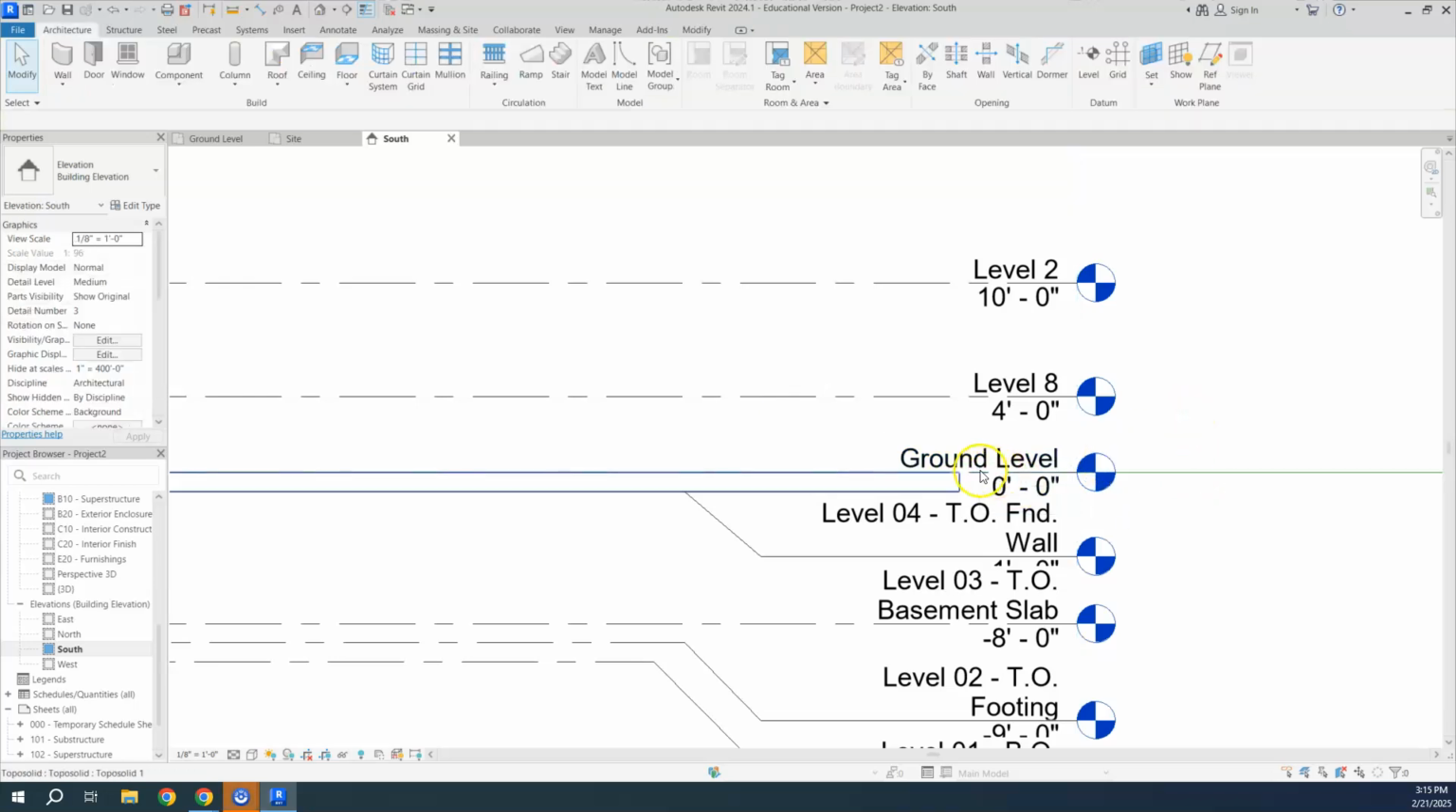So this ground level is set to the height of my topo solid only if I have a flat piece of property. Now, if you don't have a flat piece of property and you have a slope and you're trying to do topography, you're probably going to want to make your level 1 be where you enter into your building. So we're going to have a little bit more work if we do that.